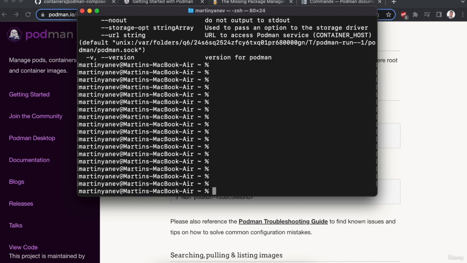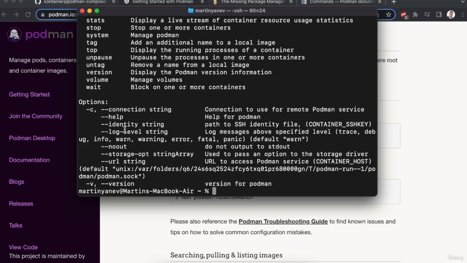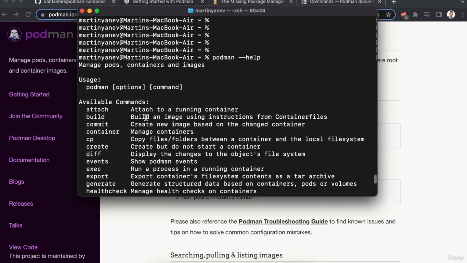So if you want to check all the commands that are available for Podman, you can simply do podman --help, okay? And you get all the commands that, as I said, are quite similar to the ones of Docker.